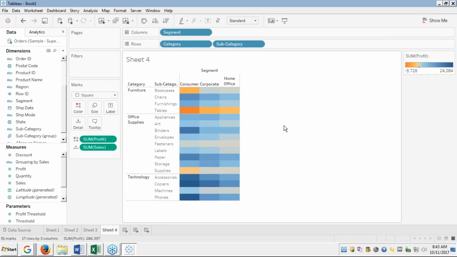Okay. So what this is basically telling me is that it is like a form of highlight table. If I enable the text, it will become a highlight table. If there is no text, it will be a heat map. So heat maps are something which just shows you by colors only.